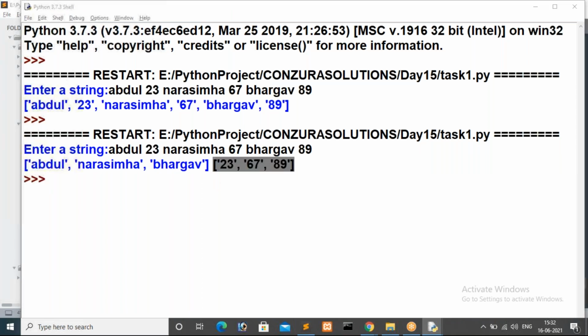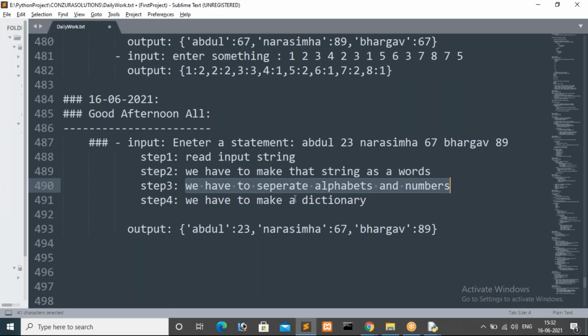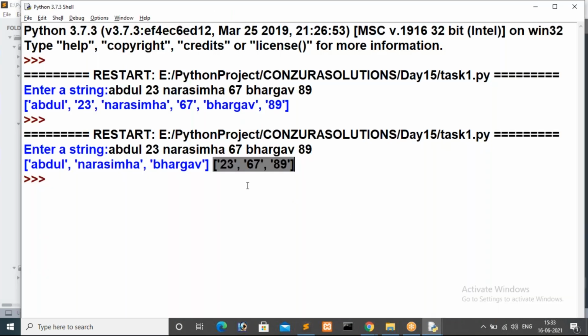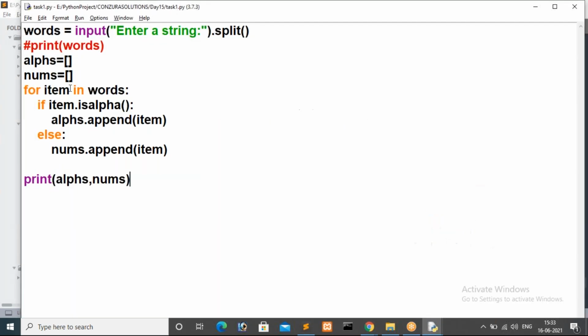Now for the last statement, we have to make them as a dictionary, guys. For that, you already know, yesterday I explained how to make two different lists into a dictionary. Now we have two different lists, one is nums, another one is alphabets. Now I have to make them as a dictionary. So for that again I'm going to iterate a loop.